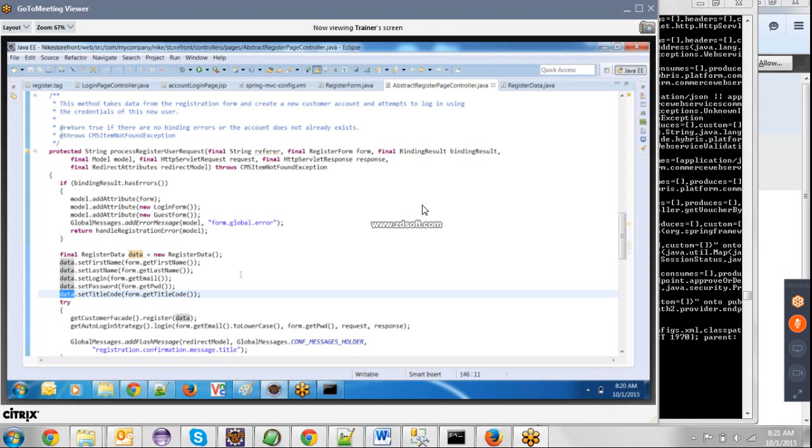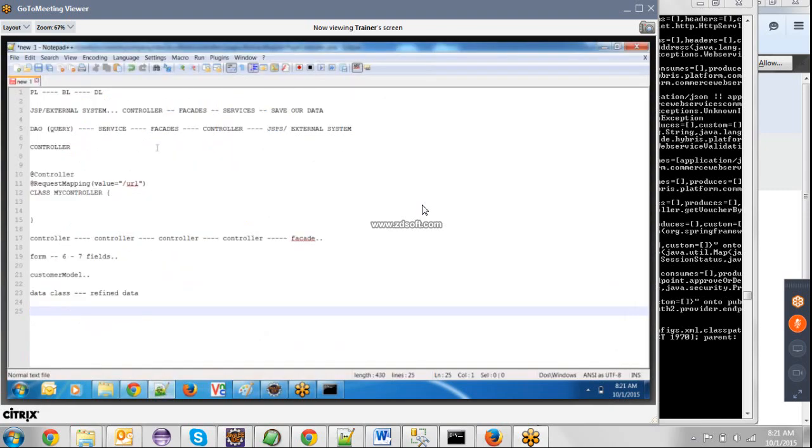prepare it, make it ready. Once your data object is ready, remember this, your logic in your controller is done. Once your data object is ready, the cutoff point is reached. It's not, because you know that the call is from controller to facade.